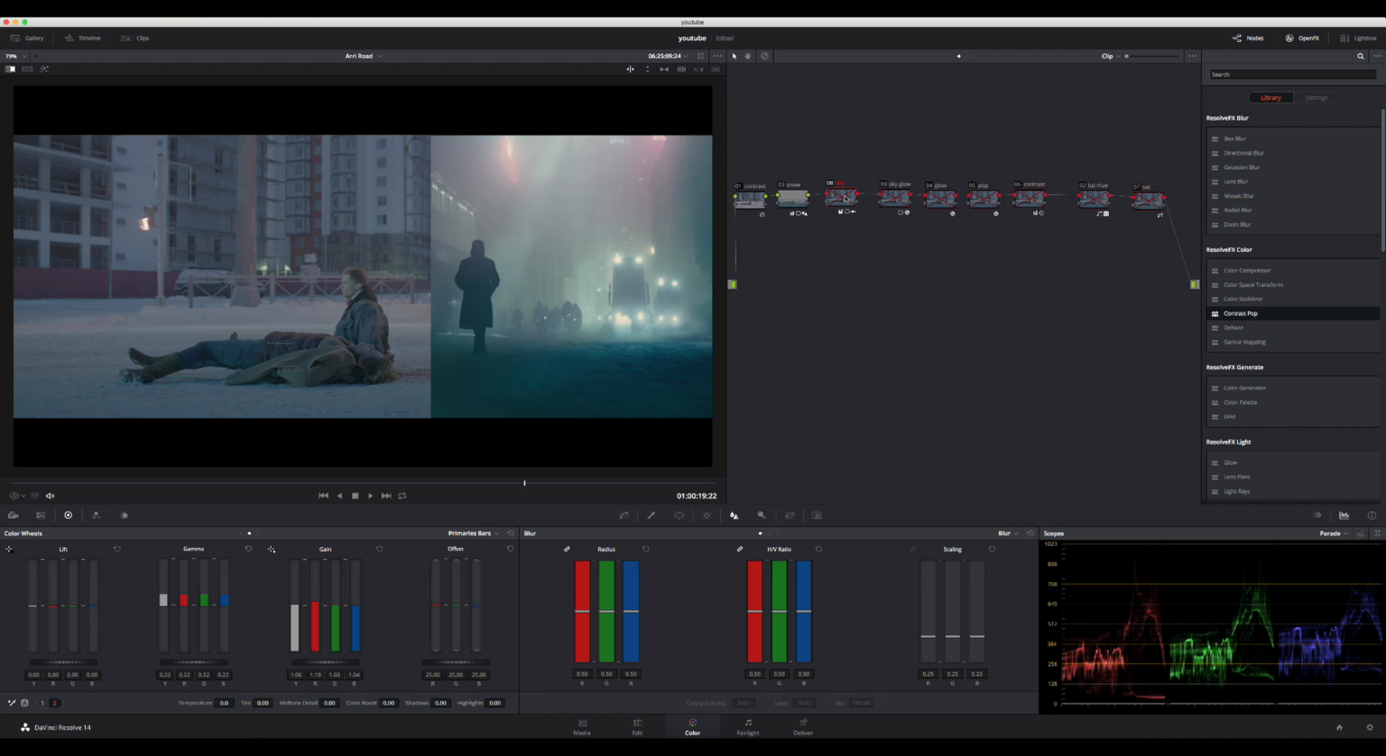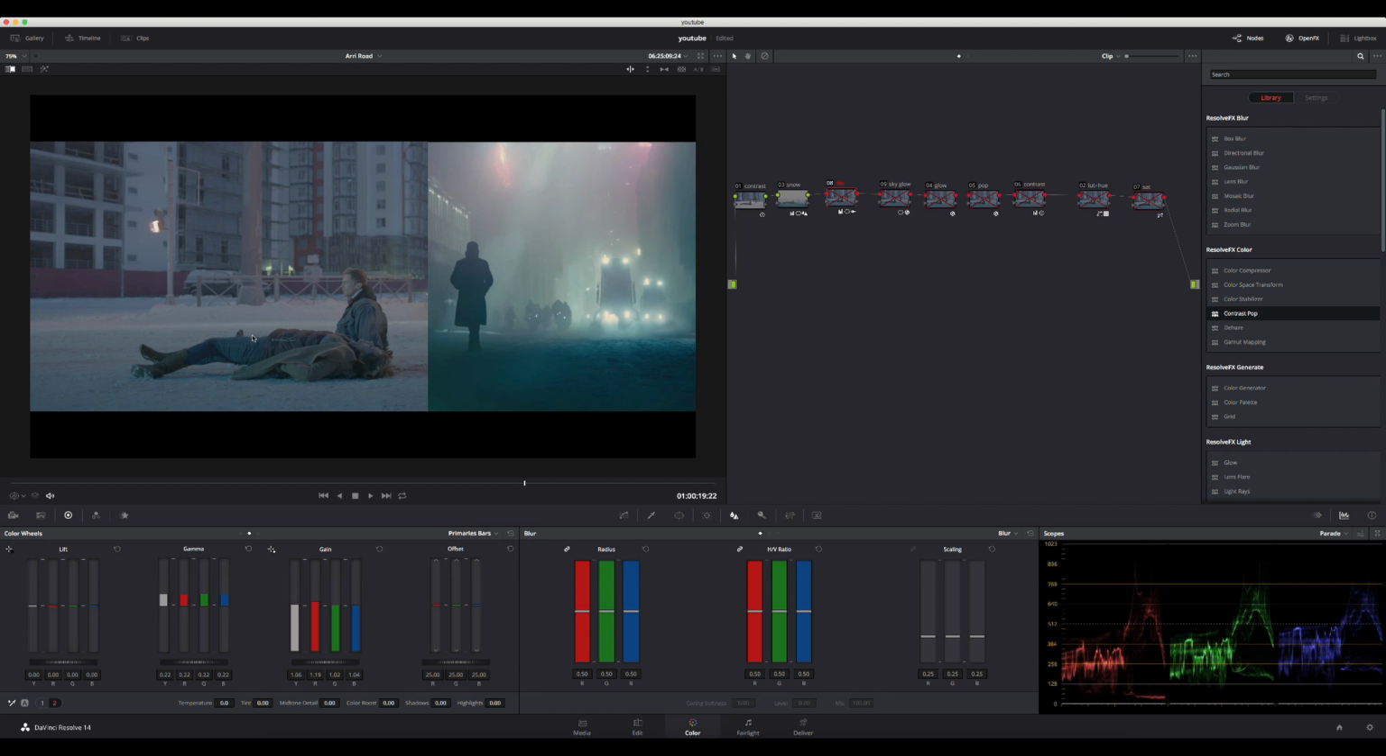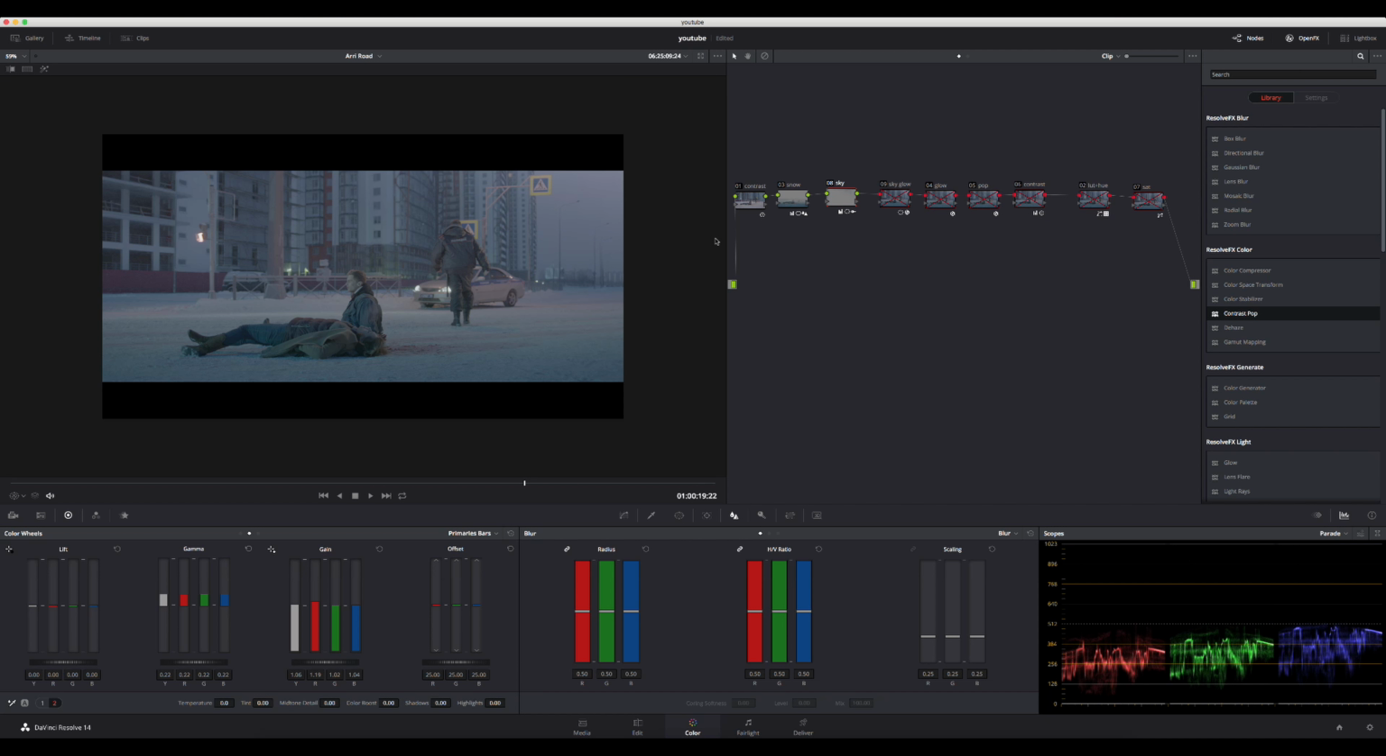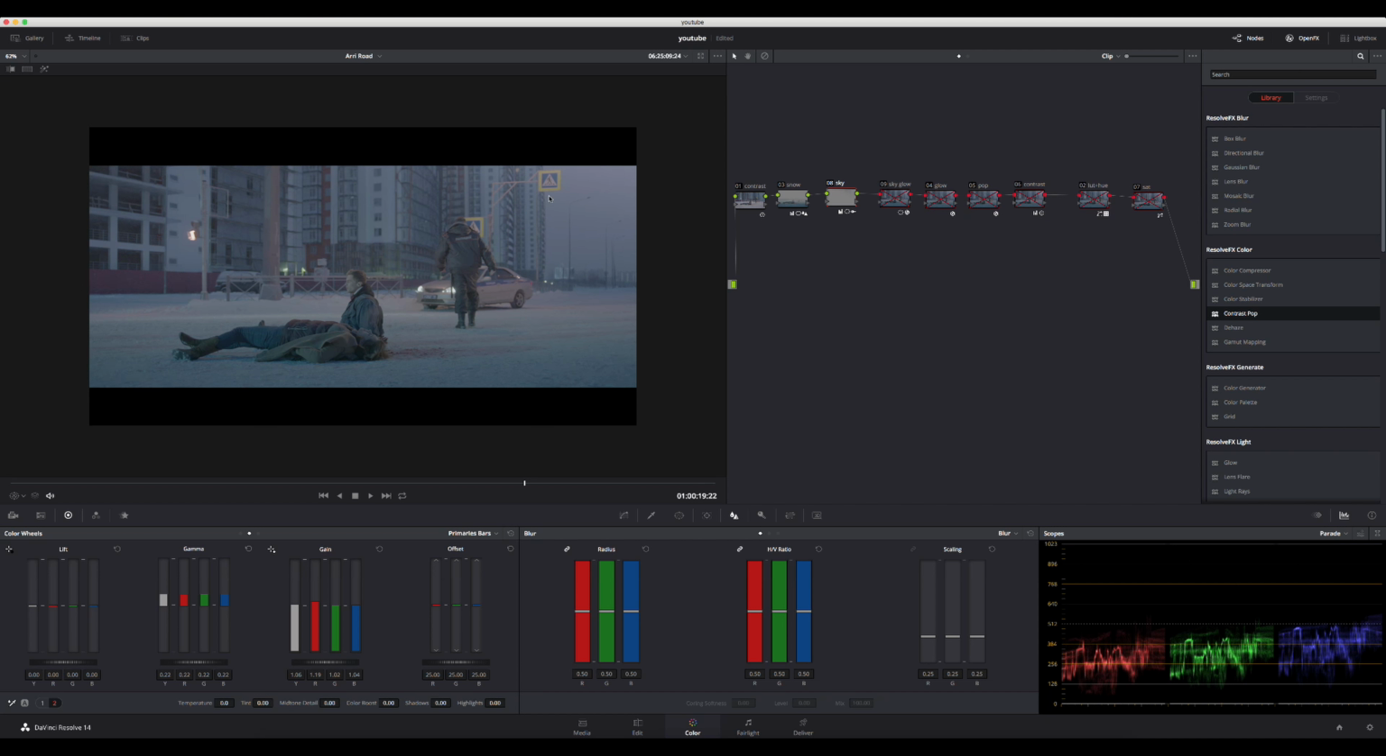In the next node I added some kind of sky enhancement. You see, this was the before and then after. Just a bit of glow, a bit of gain for luminance, and a bit of red value added to it.